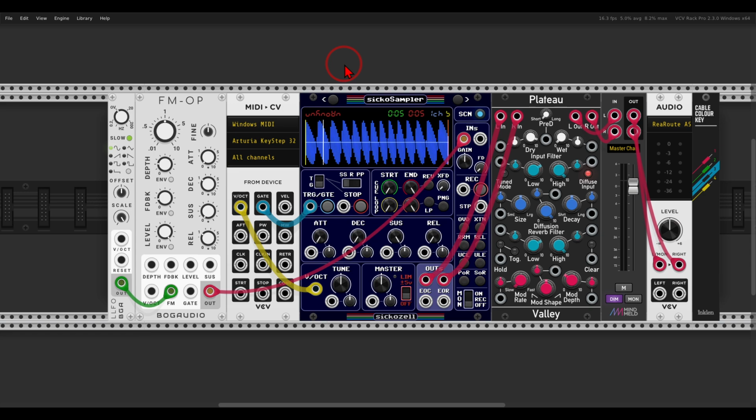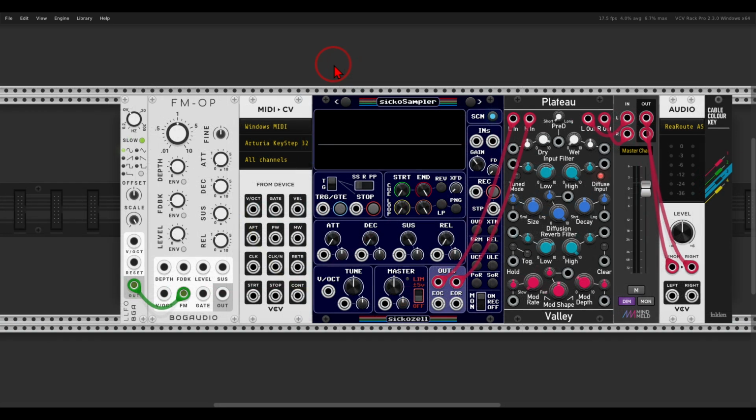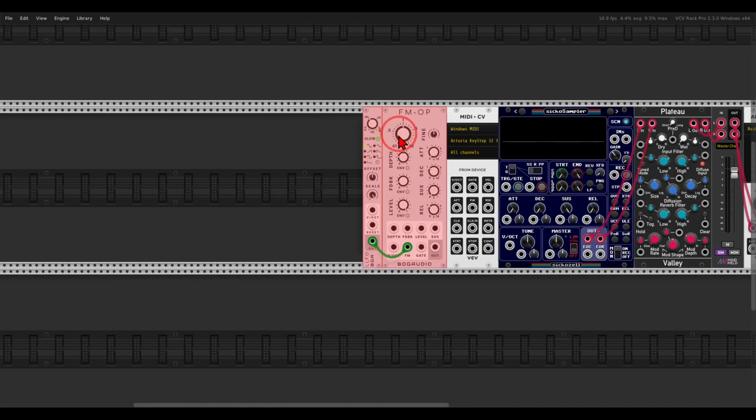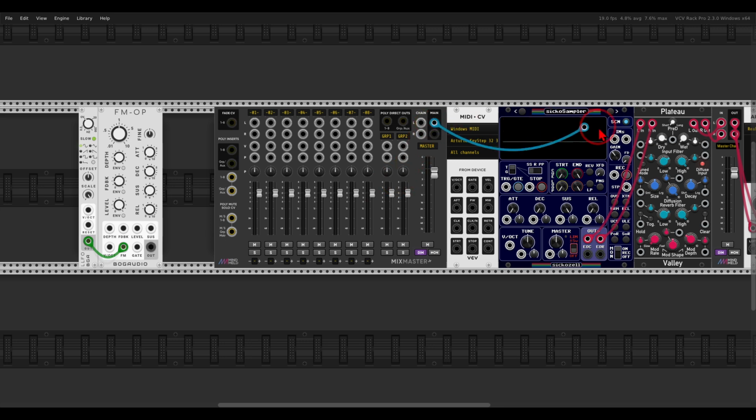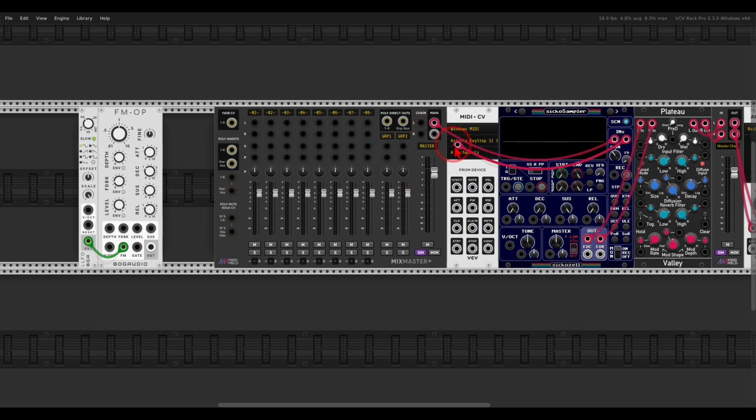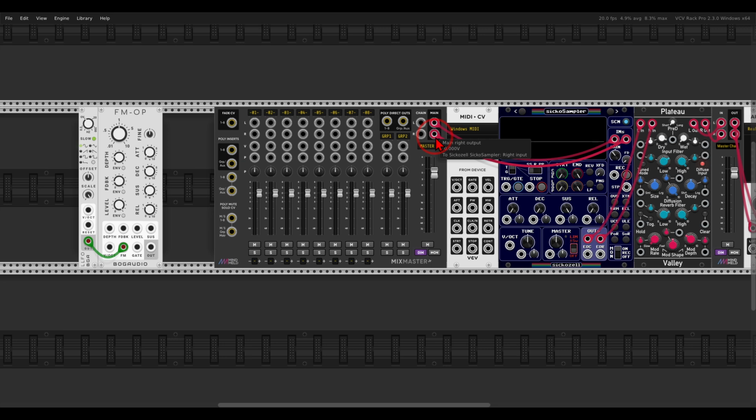So now let's take this a few steps further. I will switch quickly to a new sampler. Right, and now let's start adding more layers to create something more complex. So we will use a mixer. I will use the MindMeld 8-channel mixer. Right, the main output will go already to the inputs of the sampler.